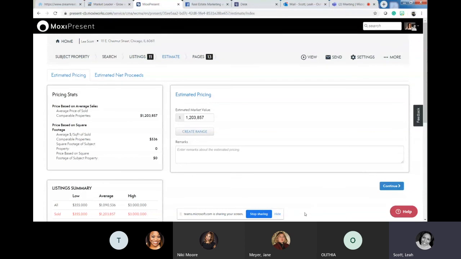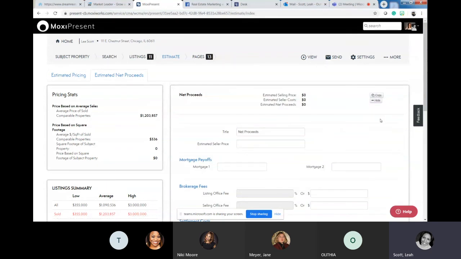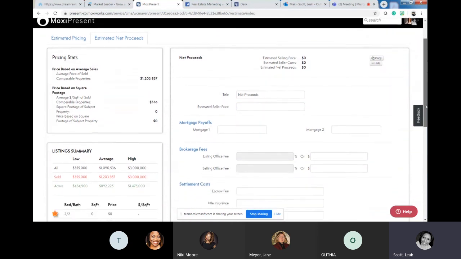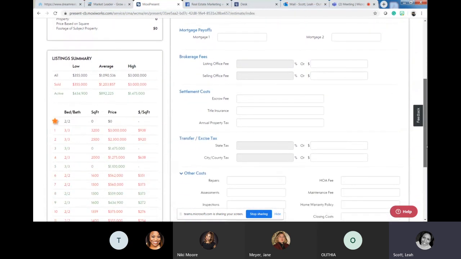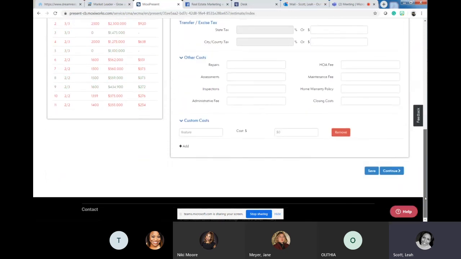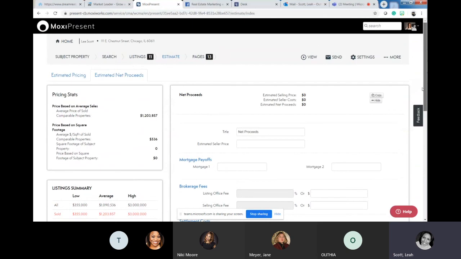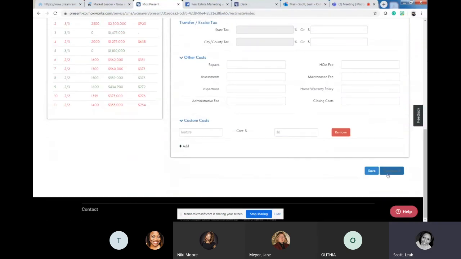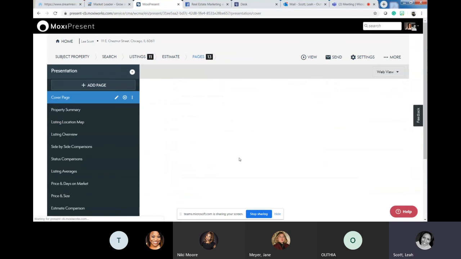Here, Moxie does an estimated pricing for you in addition to net proceeds. So some agents do ask about a net proceeds sheet. This allows you to provide information to the seller of what they can potentially walk away with once the deal is done. So this is a good page to add once you do get the listing, of course. So I'll just keep that in your back pocket. We're not going to enter any of that information here, so we hit continue.